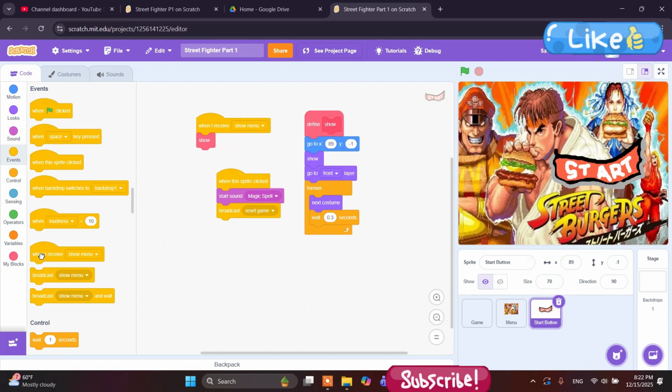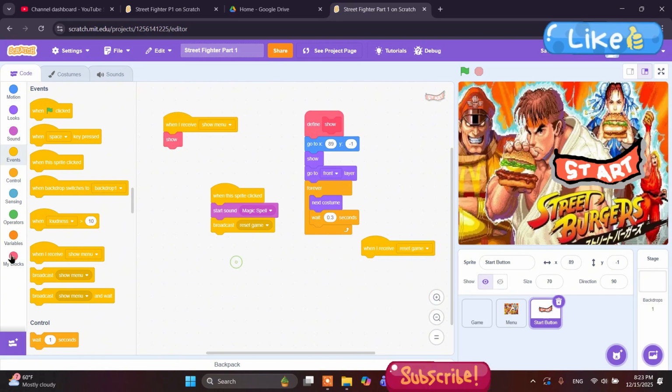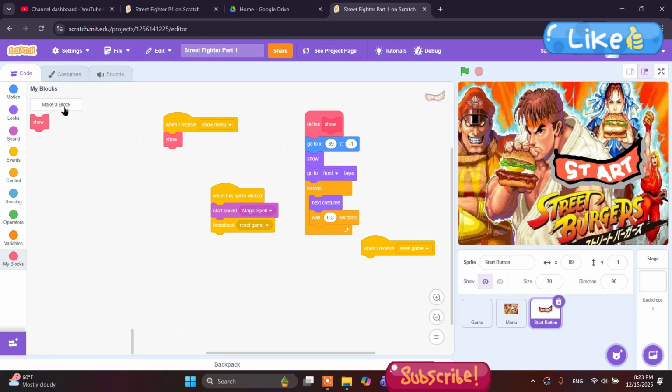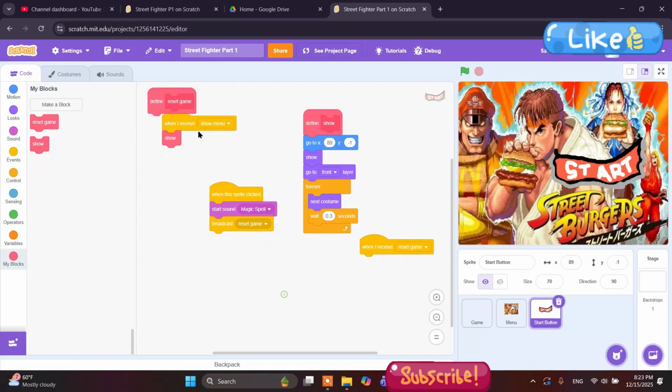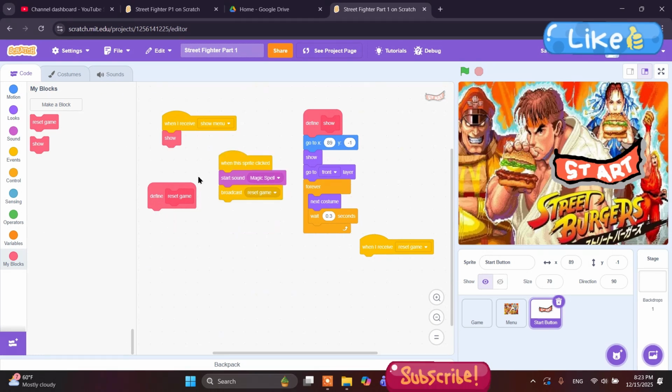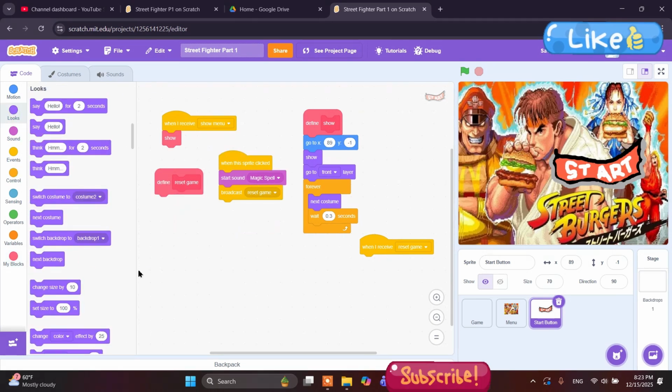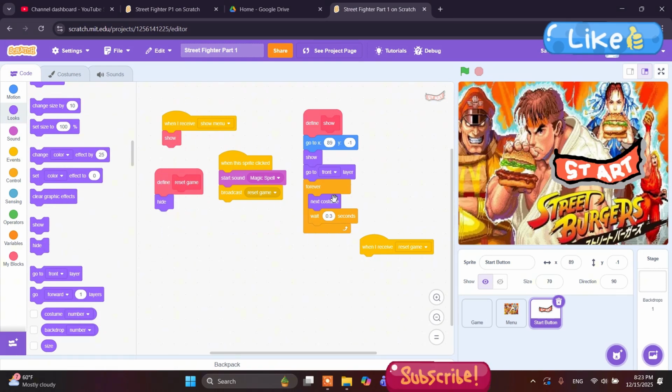Next, let's drag the when I receive a message block and make sure reset game is selected. Now let's click on the My Blocks menu. Let's make a block and we are going to call it reset game. Now let's attach some blocks with this define reset game block. First of all, we are going to attach a hide block with this define reset game block. So let's go to the Looks menu and drag a hide block.